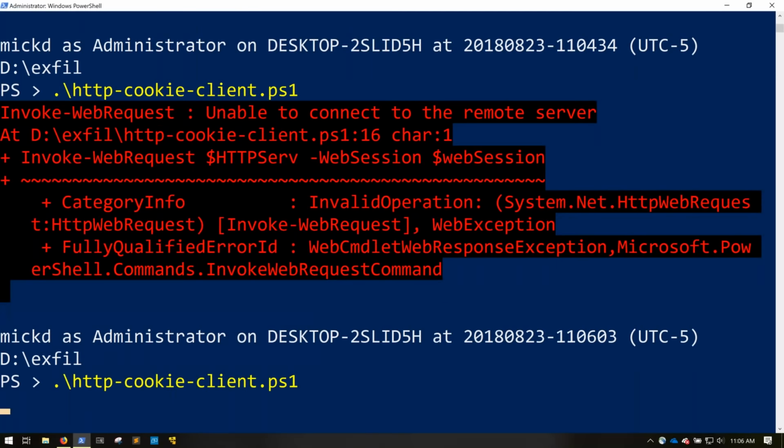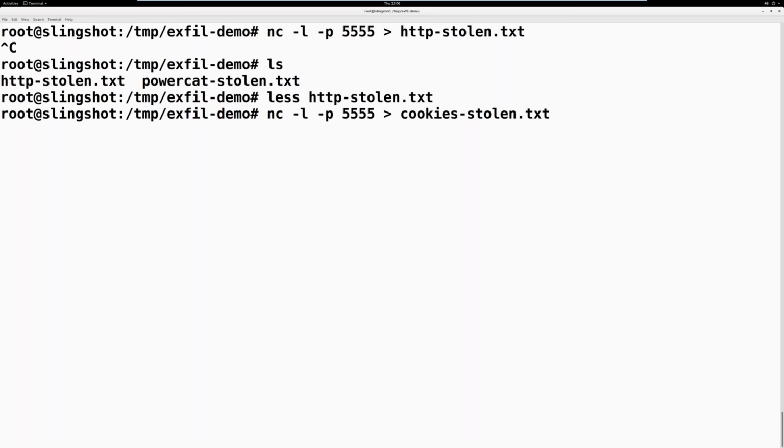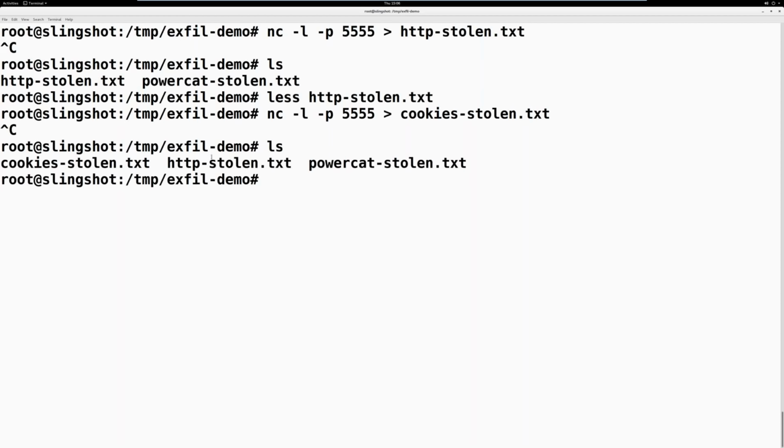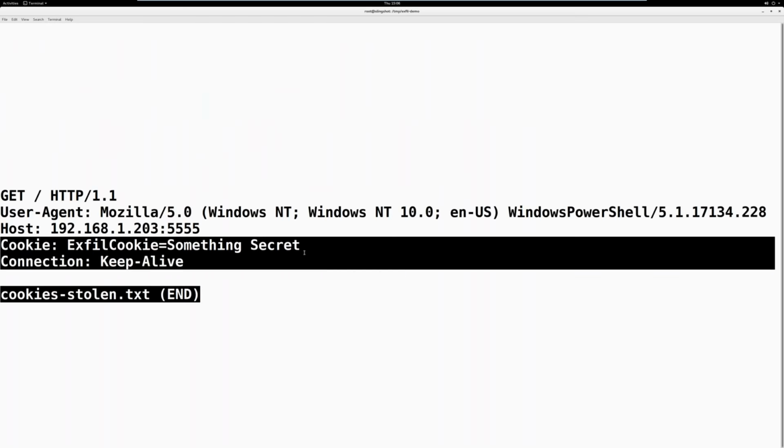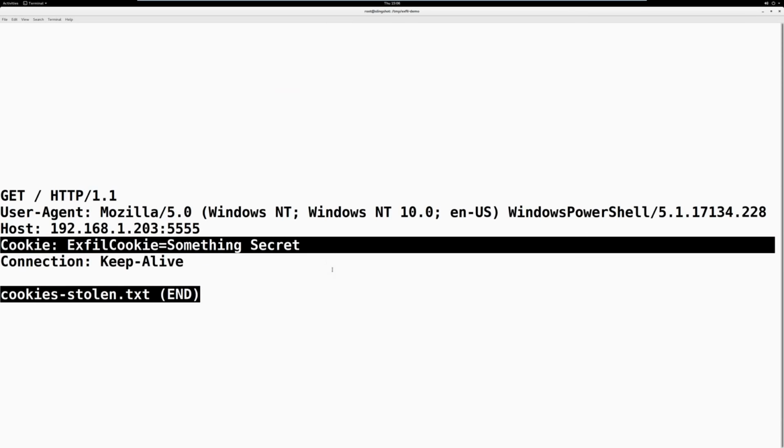Run the script again. Go over to the attack machine, kill our listener. And now you'll see I have a new file, the cookies stolen.txt. And I can less that file. And you'll see now that I have this cookie value that I set. Now, as an attacker, this is an interesting proof of concept.